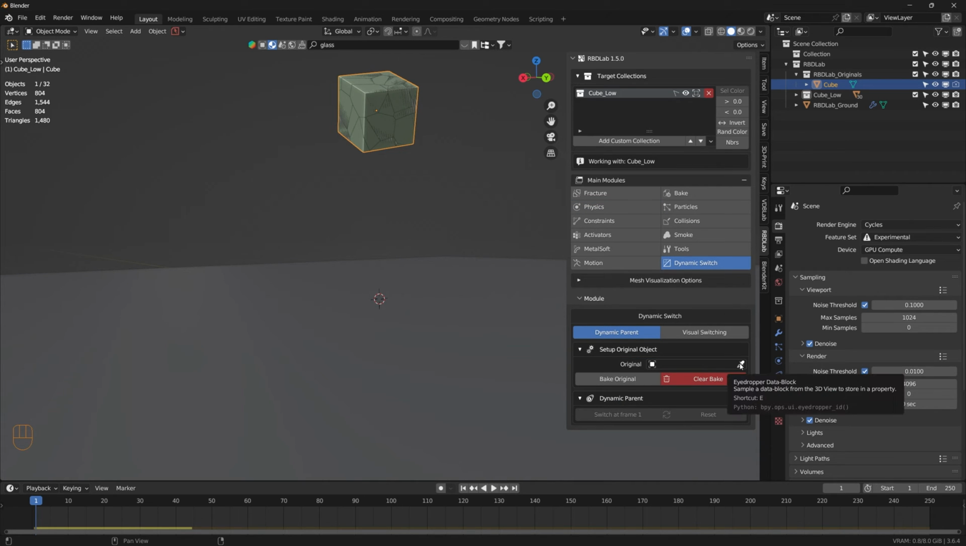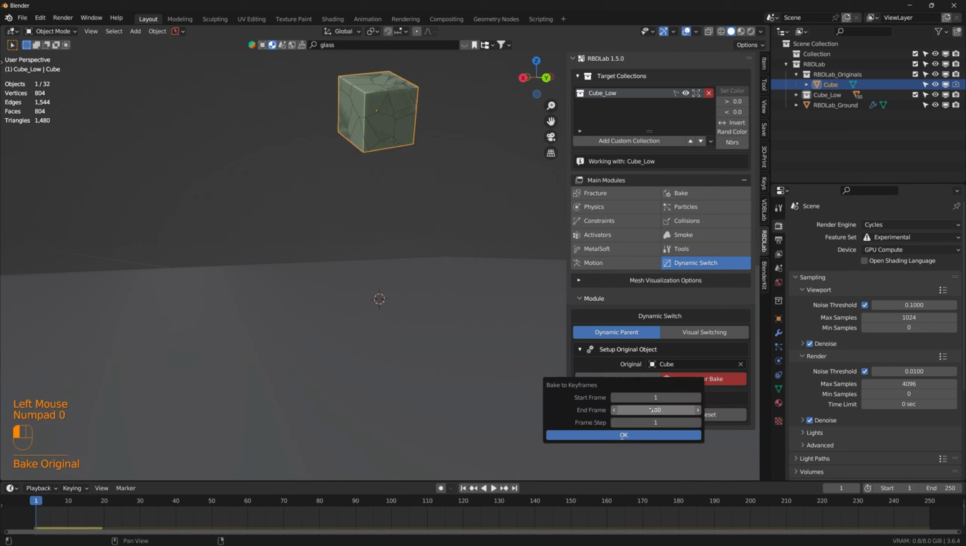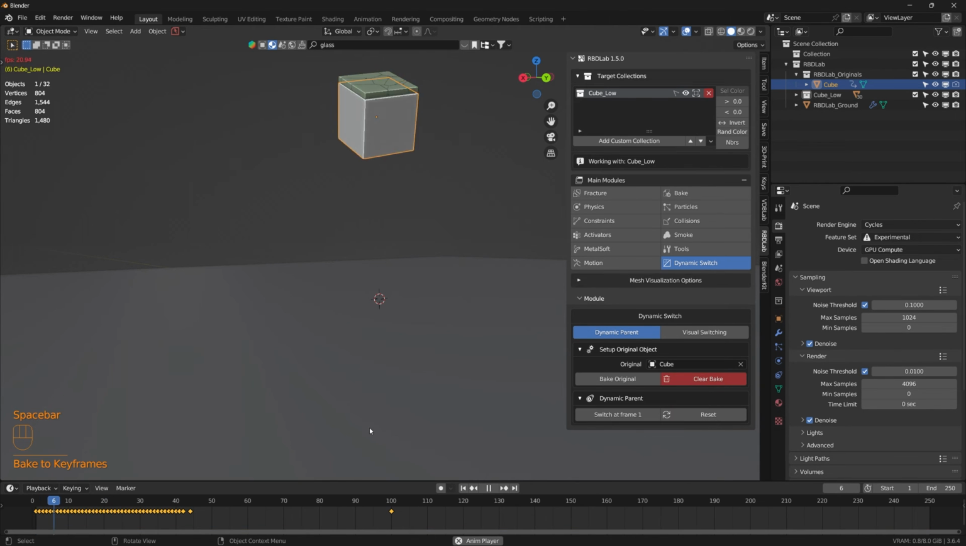And let's select the original object as this cube under dynamic parent. So this would parent these chunks to the cube. But first, let's bake original. And let's bake up to 100 frames. There we go. So this is the rigid body simulation for the original cube.